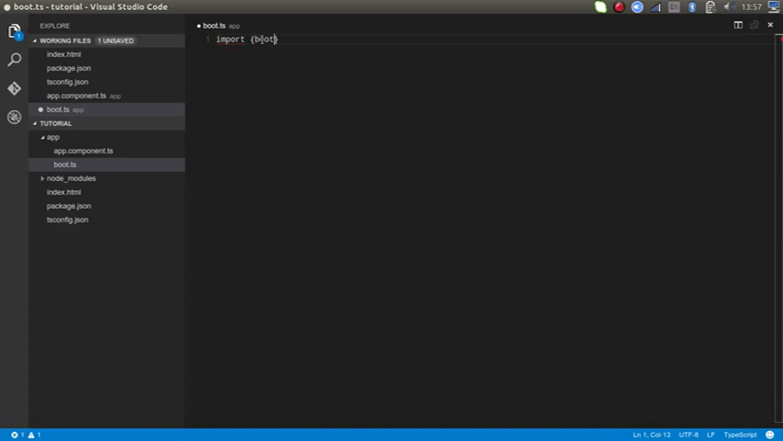This is not the Bootstrap themes, so don't get confused with the Bootstrap themes, this is a different bootstrap. Import bootstrap from angular2 platform browser.